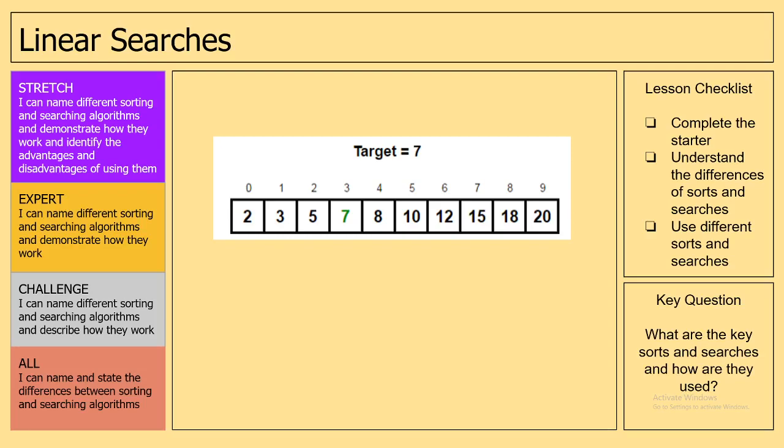So here we've got a series of numbers here. Notice that they're in order. With the linear search, the numbers have got to be in order. We want to find the number 7. So first of all, we look at the number 2. Nope, that's not it. We go on to number 3. Nope, that's not it. We go on to 5. That's not it. We go to 7.